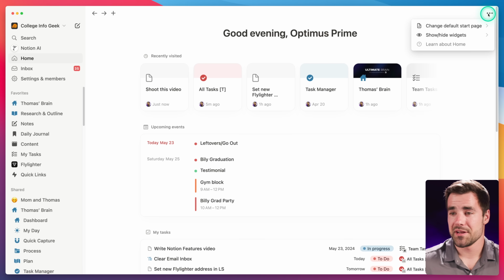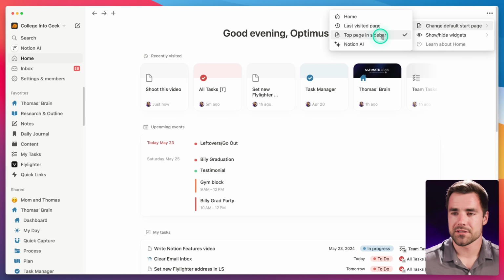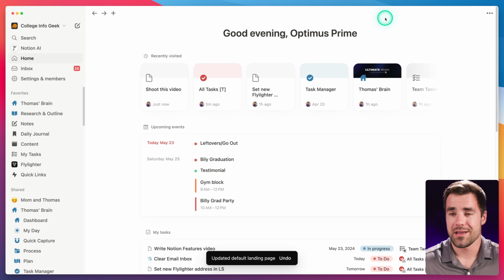Finally, in this three-dot menu, we can also change our default start page. So I think by default, our top page in the sidebar is what's going to show when we open Notion, but we can also show the last visited page. We can show Notion AI, or we can show home, which if you want to use this as a sort of jumping off point for getting into your other Notion pages, might be a good choice.